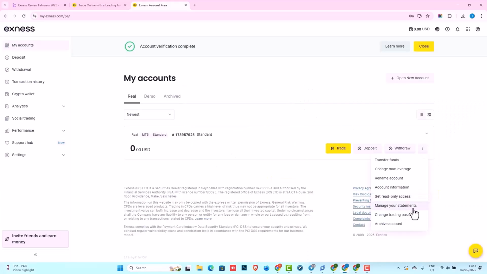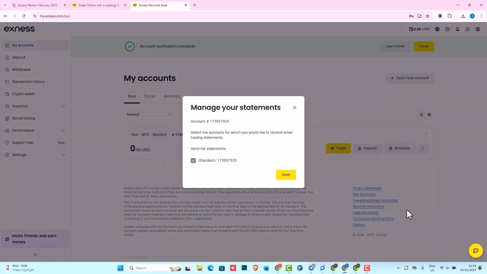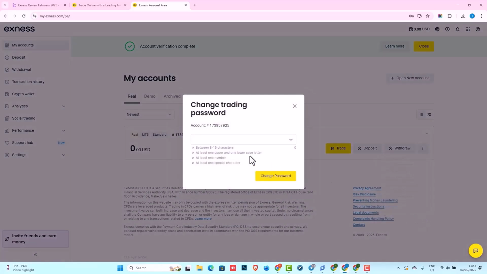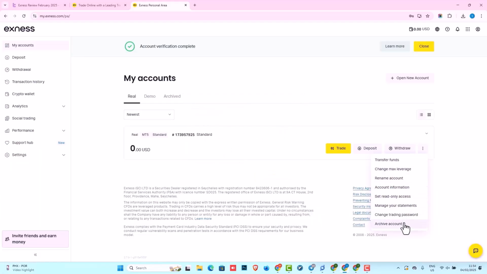The next option is Manage Your Statement, which is for managing your reports and statements. In the Change Trading Password section, you can change your trading password and enter the new password. And the last option is related to archiving your trading accounts.